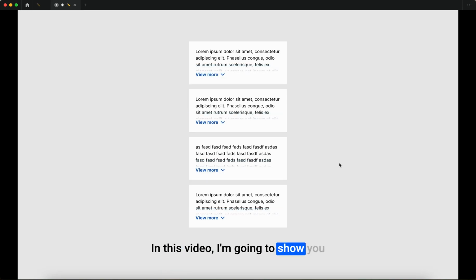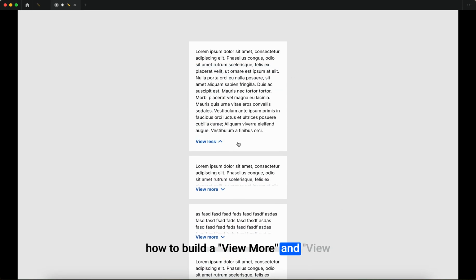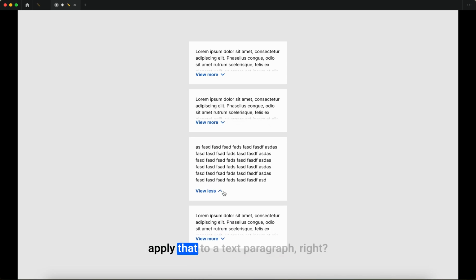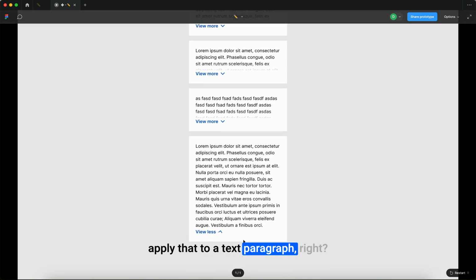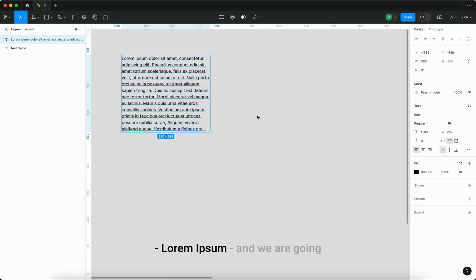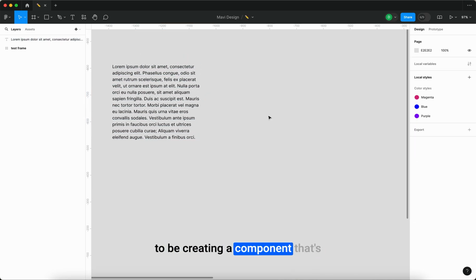In this video, I'm going to show you how to build a view more and view less feature in Figma and how to apply that to a text paragraph. So here we have a sample text, lorem ipsum, and we are going to be creating a component that's going to be interactive, where it's going to be easy to then reuse that for multiple text paragraphs.